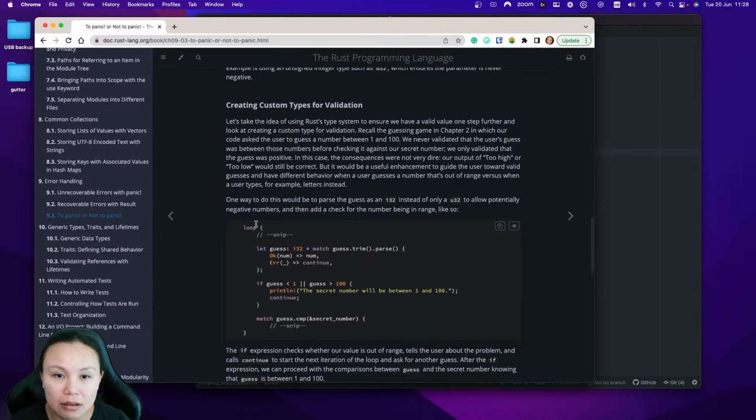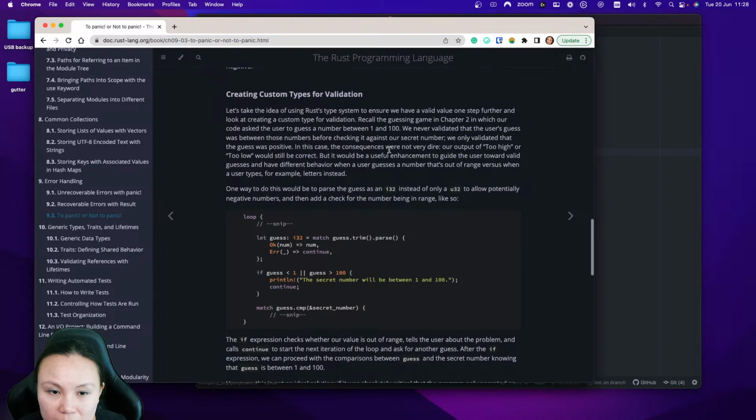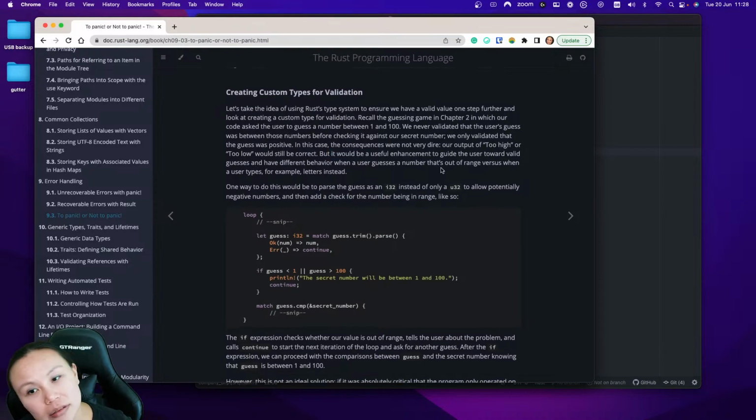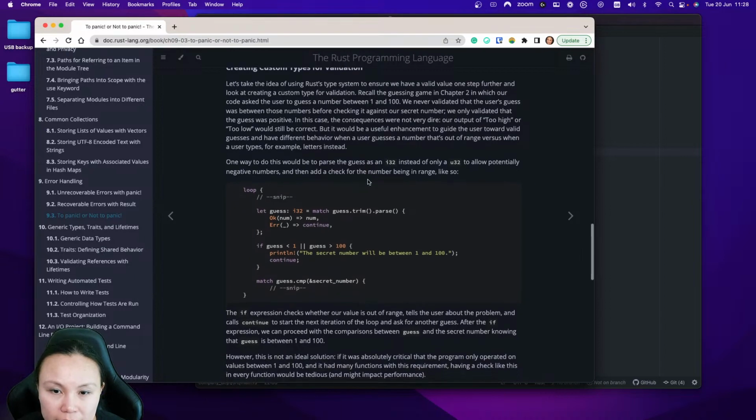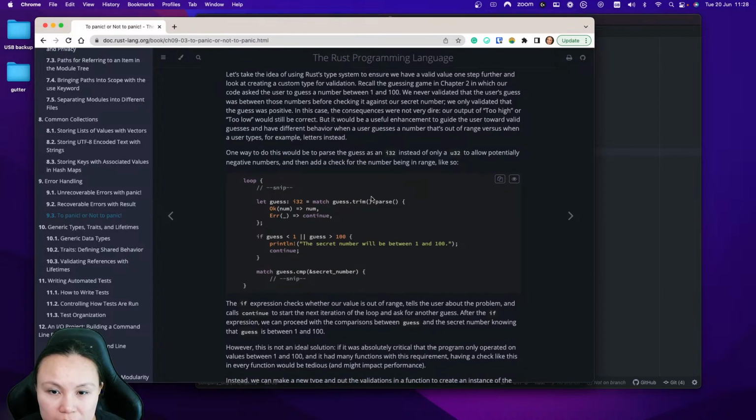Creating custom types for validation. So how do we use the type system? Okay, guessing game. Remember the guessing game? A useful enhancement is to guide the user towards a valid guess and have a different behavior when a user guesses a number that's out of range. One way to do this is to pass the guess as an i32 instead of only u32 to allow potentially negative numbers. Then add a check for the number being in the range.